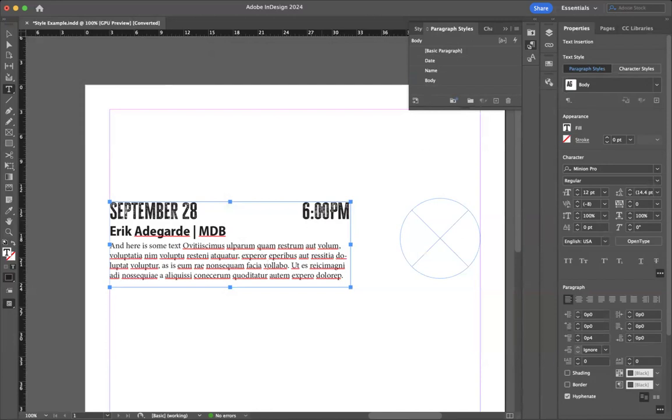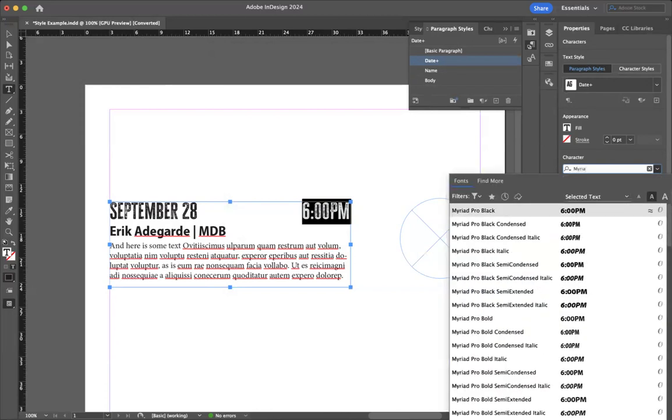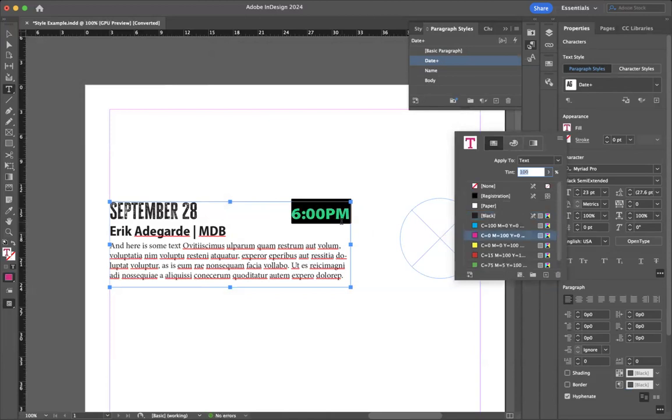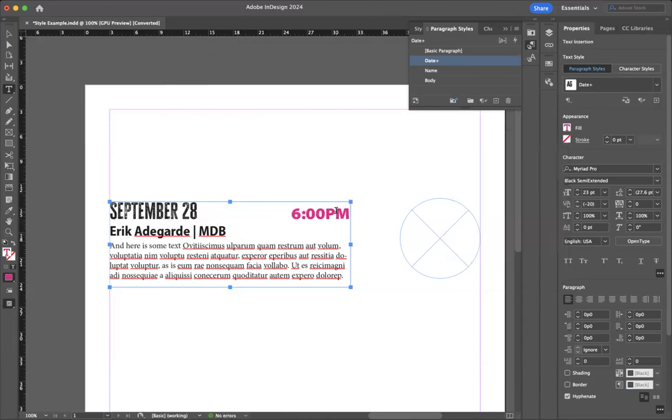Okay, next. I want this to be different. So I'm going to go here. I'm going to change the font. Okay, so Myriad Pro Black. Oh, what the heck? I'll make it semi-extended. Don't know why. Make it a little smaller. Make it magenta. Okay. This style is inconsistent with September 28th, which is the paragraph style.